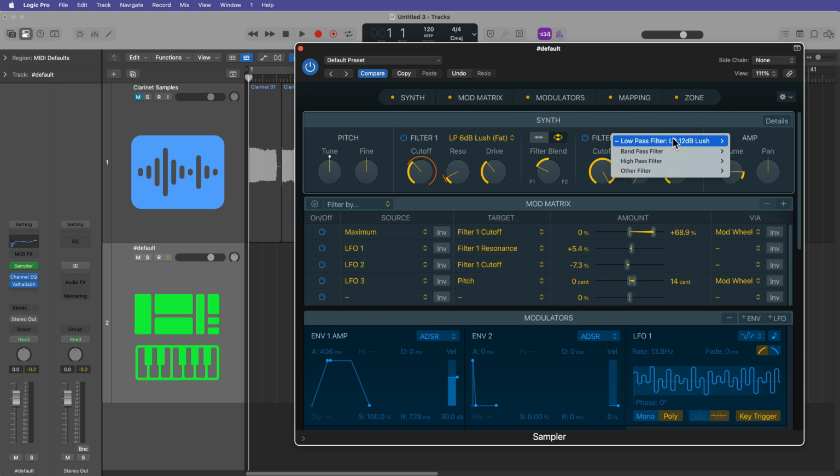So for example, I'm going to use a high pass filter, and then I'm going to pull this down maybe like there. So this is going to cut a lot of the low end in this filter, while this one's cutting the high end. And then we'll add maybe just a little bit of resonance and a little bit of drive. Let's see what that sounds like.